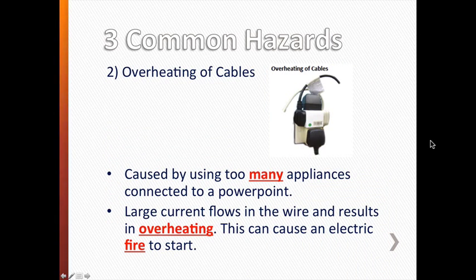The next situation that can be quite dangerous is overheating of cables. Now this occurs when you try to put too many plugs into one power point. In this case, for example, there's 1, 2, 3, 4, so about 4 here. So why is this dangerous? It's because when you put so many appliances together, you actually draw a large current from the power point. This large current can cause overheating in the wires, and this can actually cause an electric fire to start.